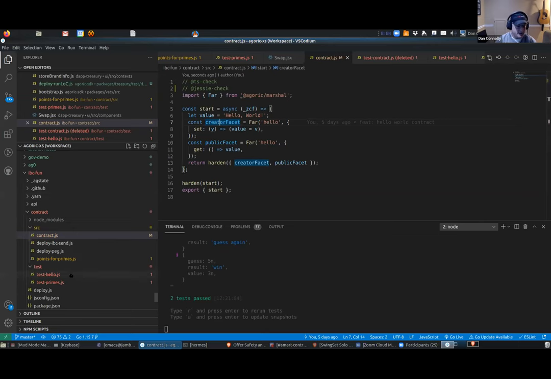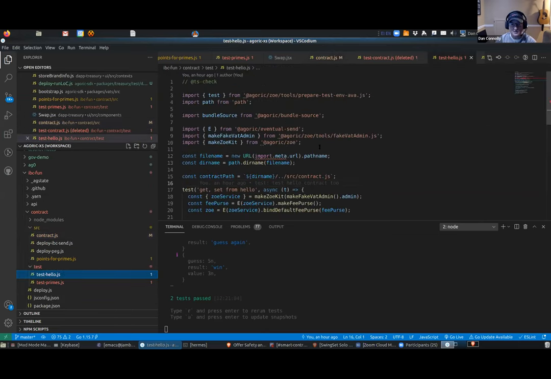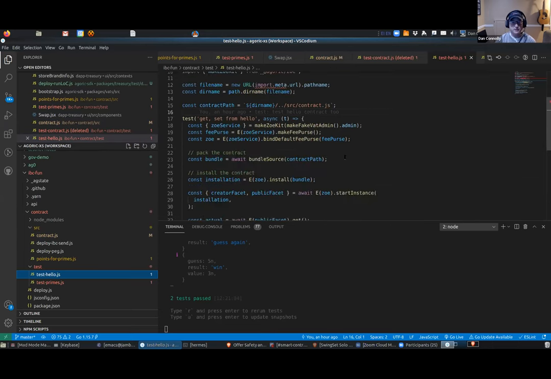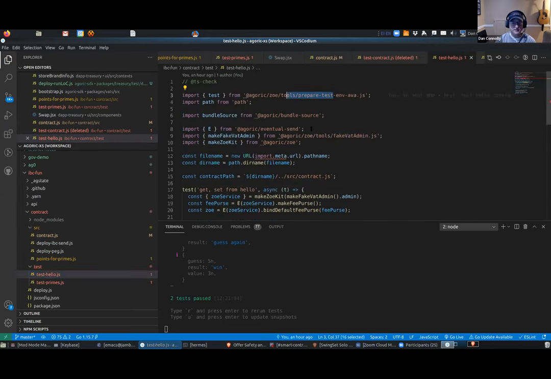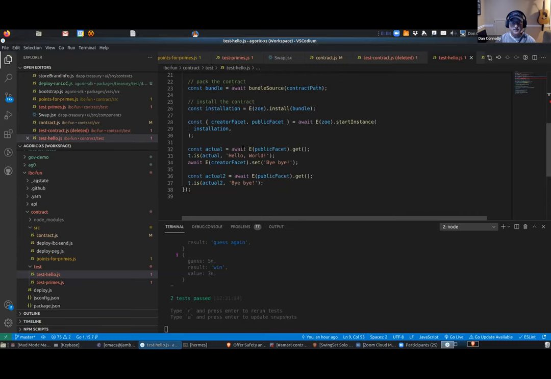So then the tests, we write them with a thing called Ava, which is a reasonably popular testing framework. And then we customize it a little bit. And you make a fake Zoe service for testing purposes. And then you get the value and you test it works. And then you set it. And then sure enough, that worked too.